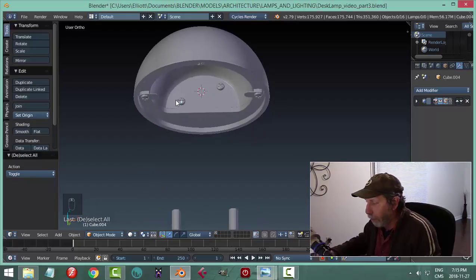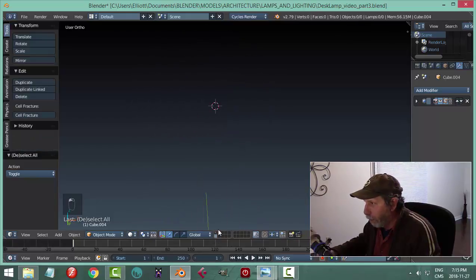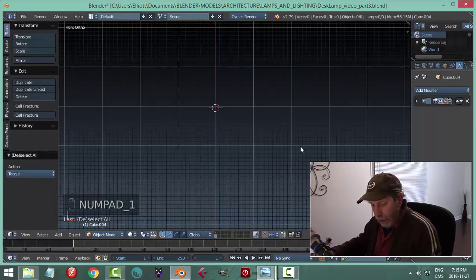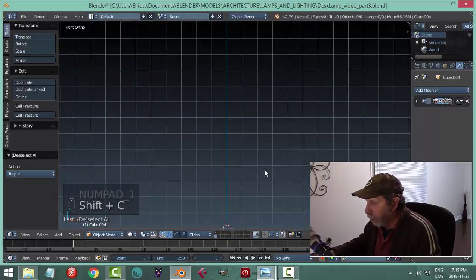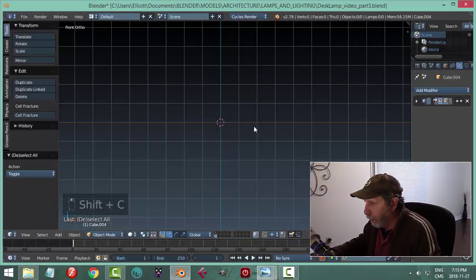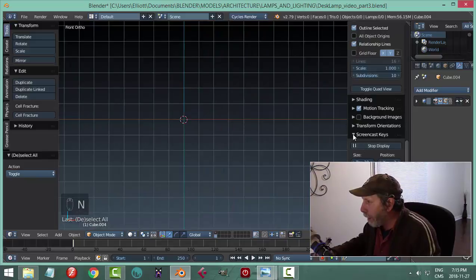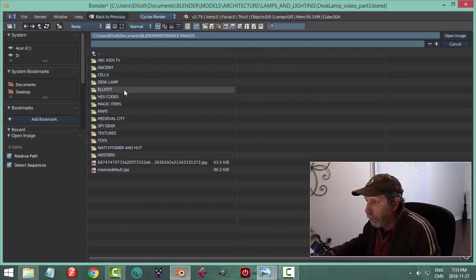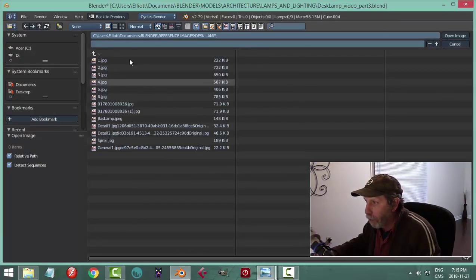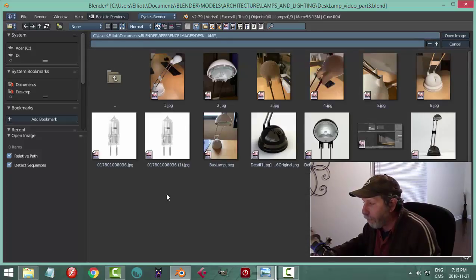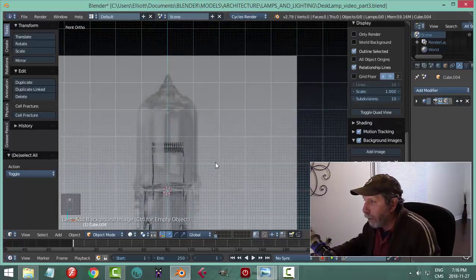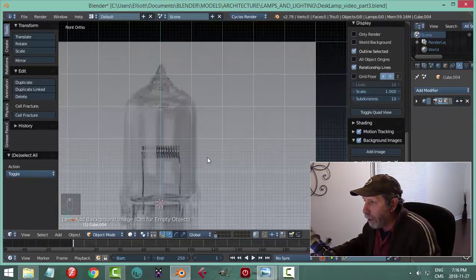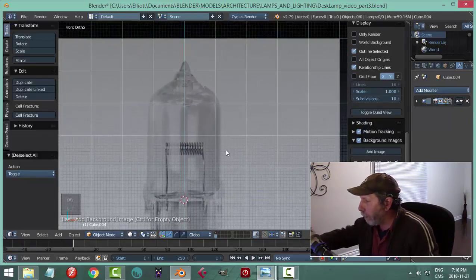Okay, so I'm going to make a bulb. And I think I will do that on a separate layer. And I'm going to go Shift C and send the 3D cursor right back to the center. I find it a little bit easier. And I'm going to bring in an image that I found on the internet. And I'll open it up. Reference images, desk lamp. And one of these things. Okay. And it's pretty close to being centered. That's good enough for what I want to do.